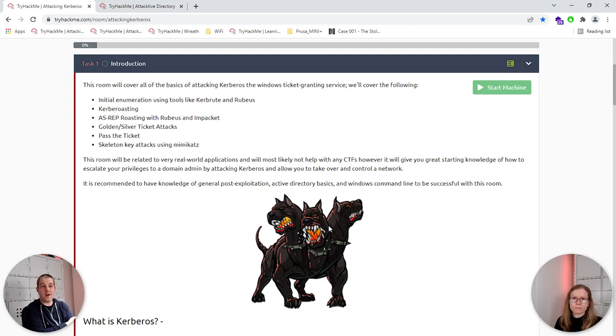Okay, cool. So this one covers a lot of Active Directory attacks. That's awesome. This room will be related to very real-world applications and will most likely not help with any CTFs. However, it will give you great starting knowledge of how to escalate your privileges to a domain admin by attacking Kerberos and allow you to take over and control the network. I think that sounds great. Yeah. It is recommended to have knowledge of general post-exploitation Active Directory basics and Windows command line to be successful with this room.